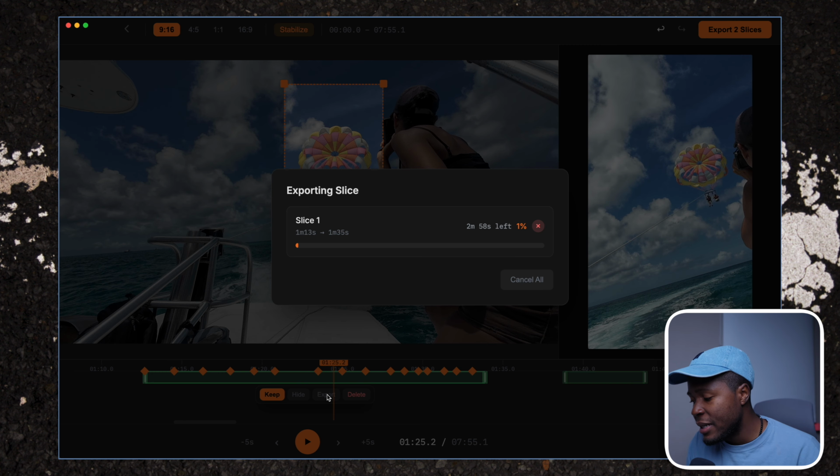Now, exporting takes a long time. This particular slice is, I don't know how many minutes long. Yeah, I'm not sure, but exporting takes a long time, even for a 1 minute clip or 2 minutes clip. And these are things that I want to improve in the next iterations. I want to make the export faster. But for now, this is fine. I have the slices I want, export all the slices. I go do some other thing, and by the time I'm back, it's ready.